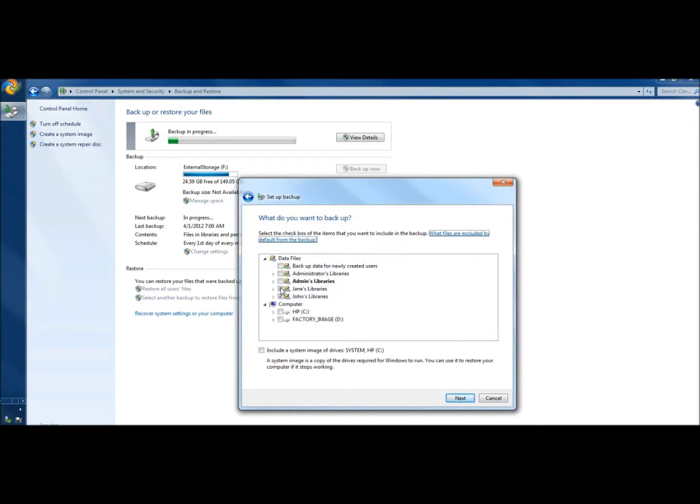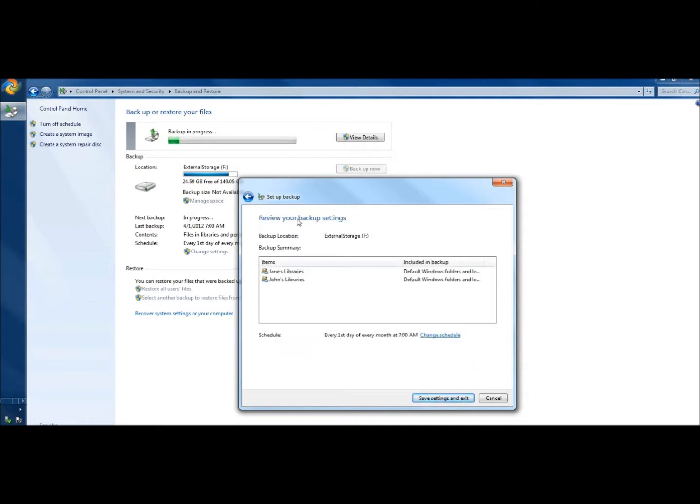Here you select which folders you do want to have backed up, and I'm just going to leave Jane and John's library folders checked and click Next. And then under Review Your Backup Settings, it shows my backup location is the external hard drive. I'm backing up Jane and John's libraries. And then right now again it's scheduled every first day of every month at 7 a.m. So I'm going to go to Change Schedule.